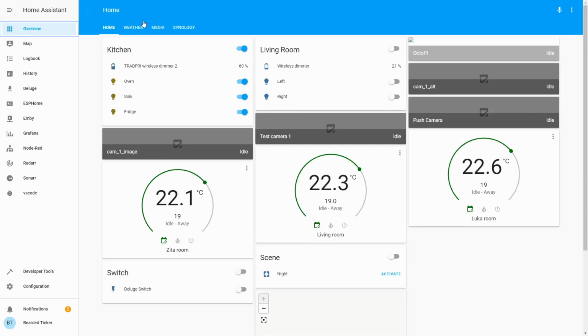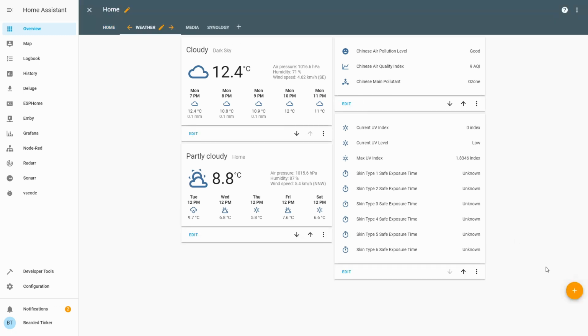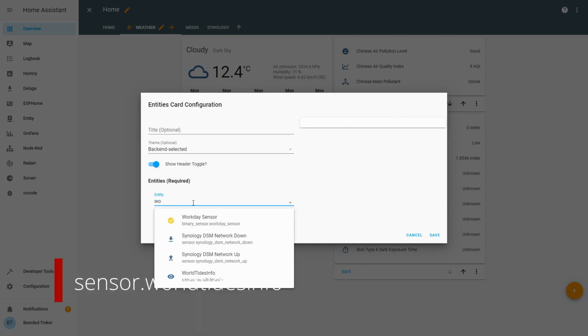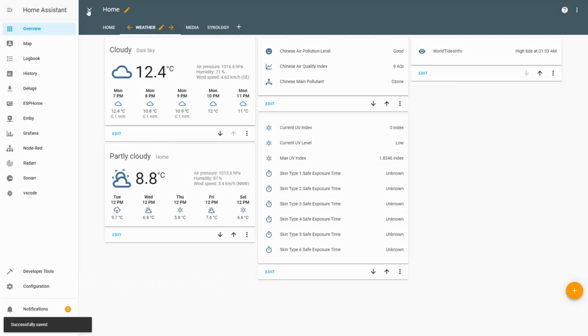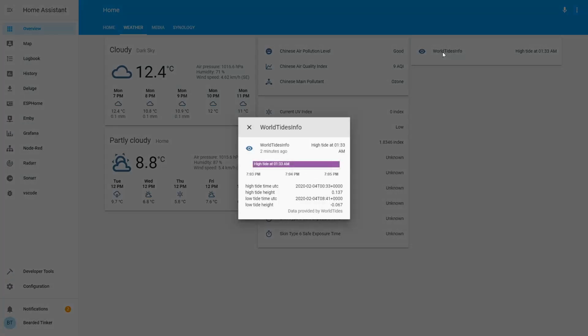Okay, let's go to overview. Let's go to weather. And let's try to add our World Tides information here. Entities. And let's press save. As you can see, now we have information from the World Tides sensor. It is giving us information that today we will have a high tide at 1:30 a.m. We also have information about the low tide, and we have information about the height of both low and high tide.